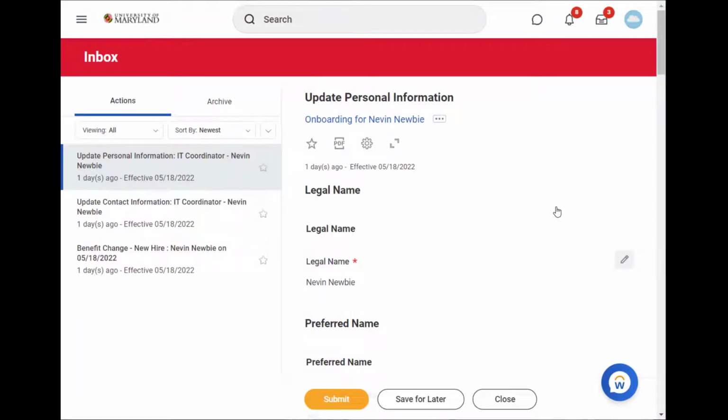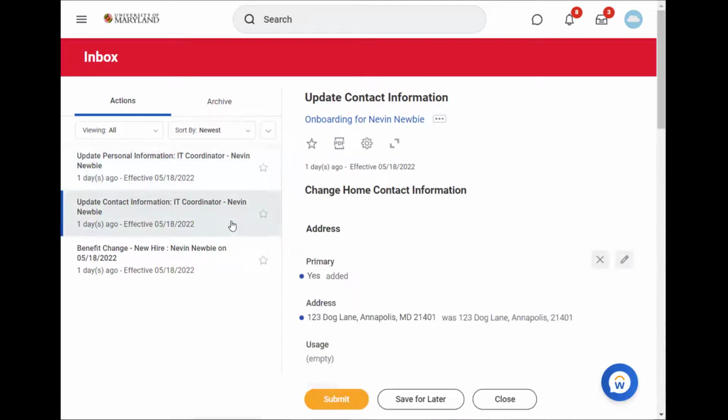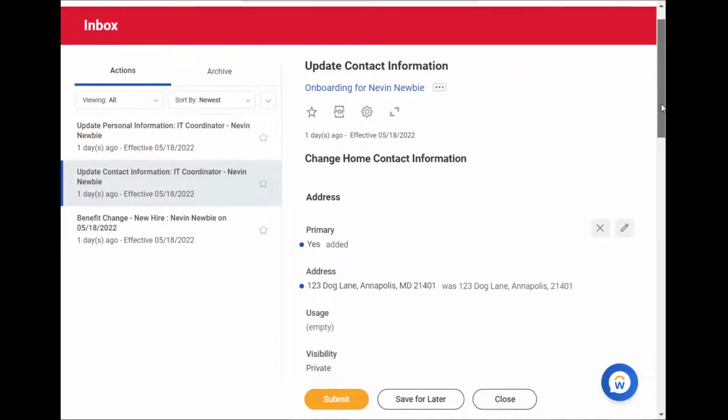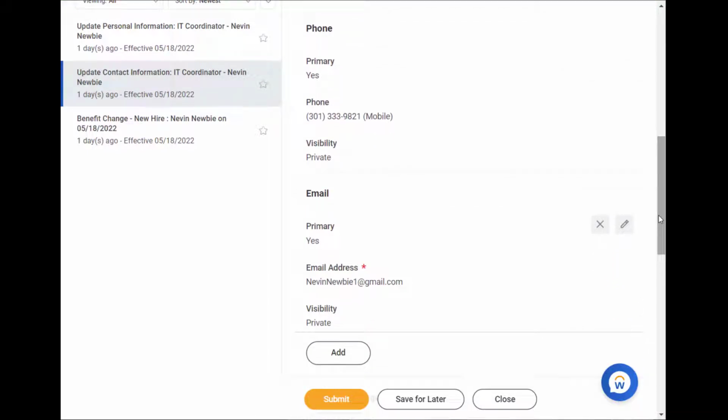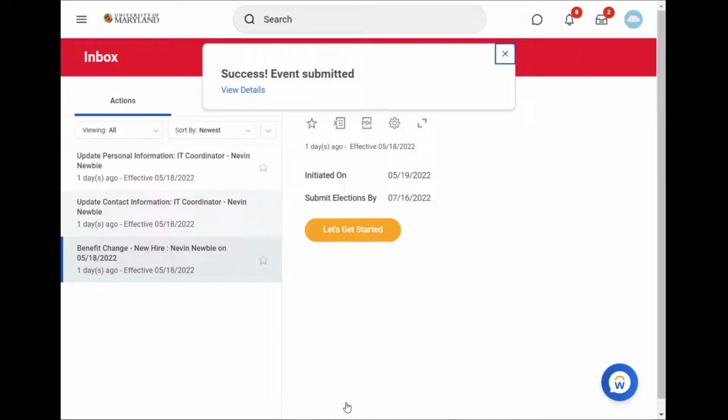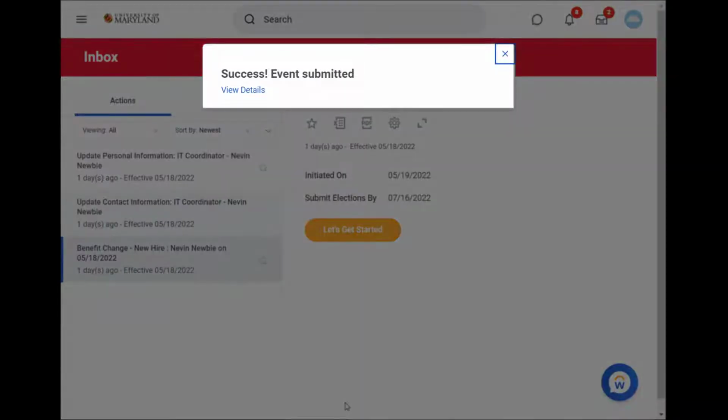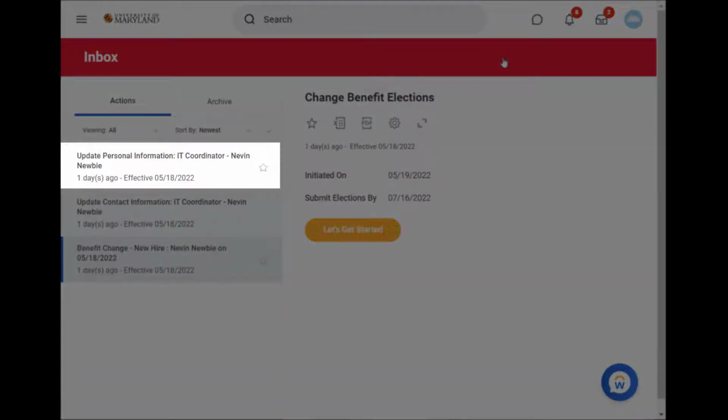We are navigated to the inbox where we have inbox items. Let's have Nevin update his contact information. This includes adding and confirming his address and his email address. We'll click Submit. Nevin receives a confirmation message that the event was submitted. That was easy. Now, let's check the other inbox item.